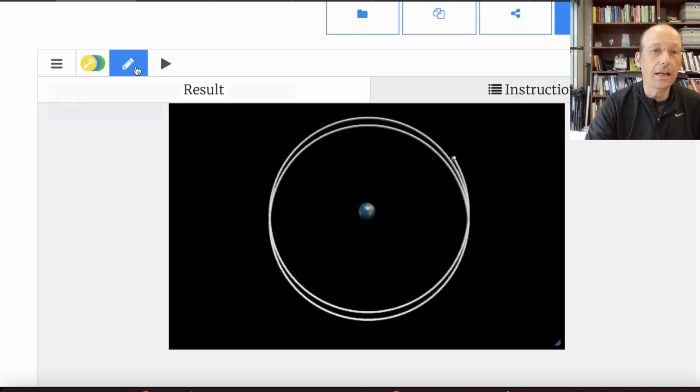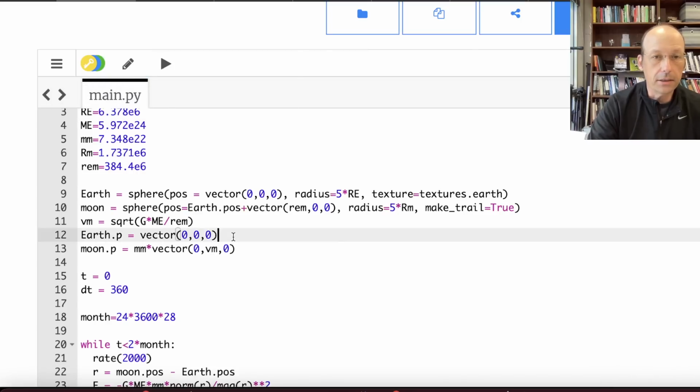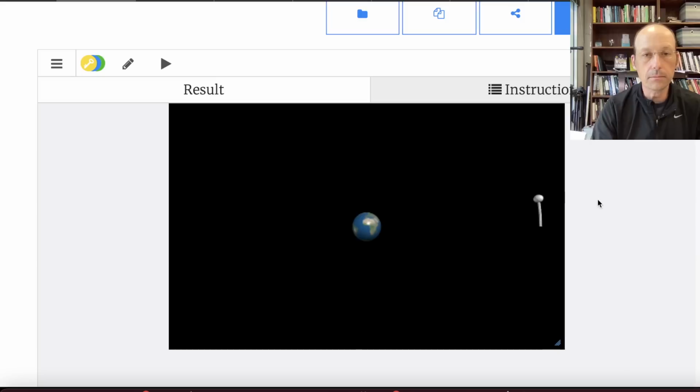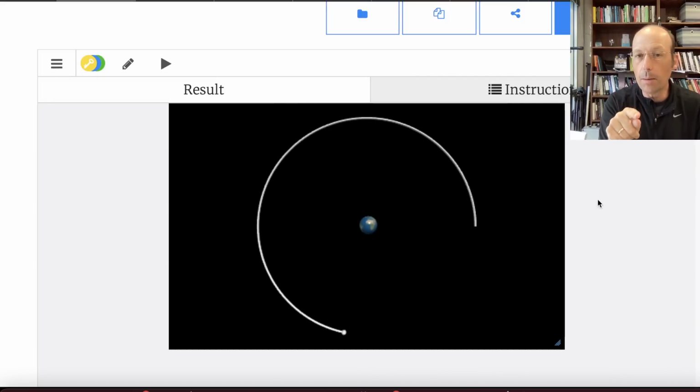I can fix that very easily by just cutting this, moving it down here, and then saying the momentum of the Earth is negative the momentum of the moon. And that will give it, because the Earth's mass is so much greater, that's fine. It's all going to work out fine. But now the whole thing's going to stay stationary.